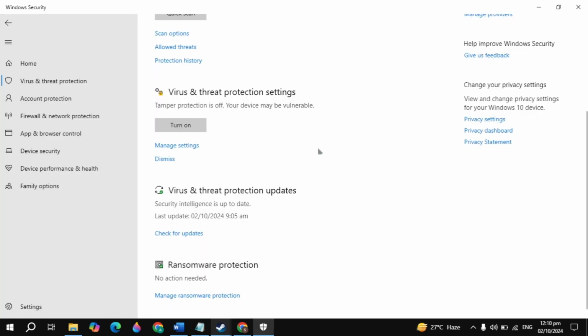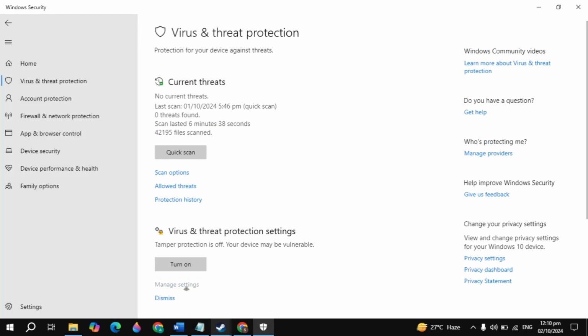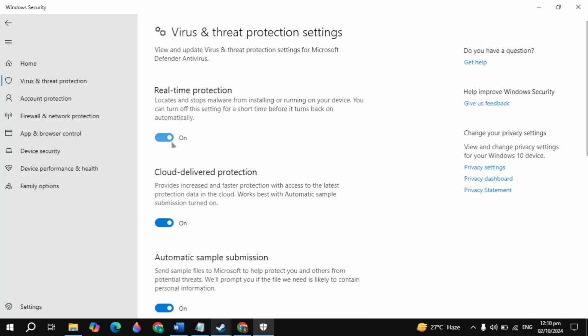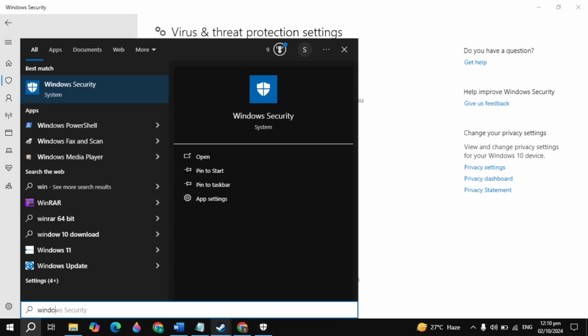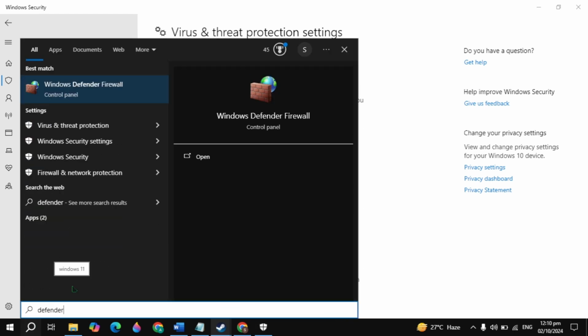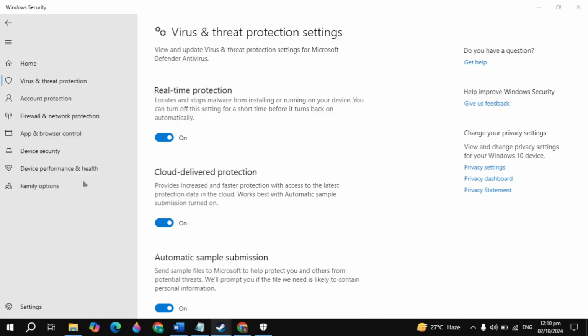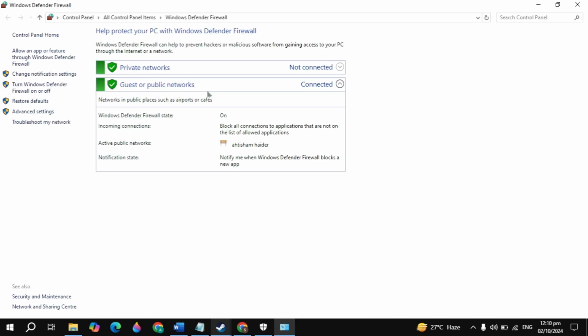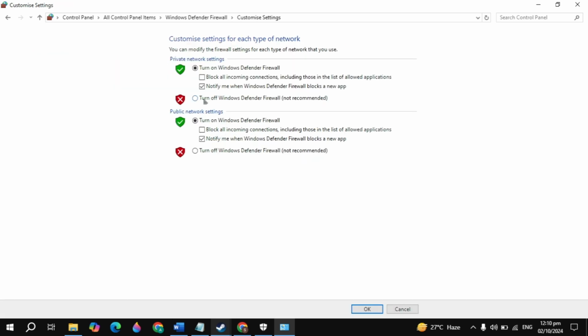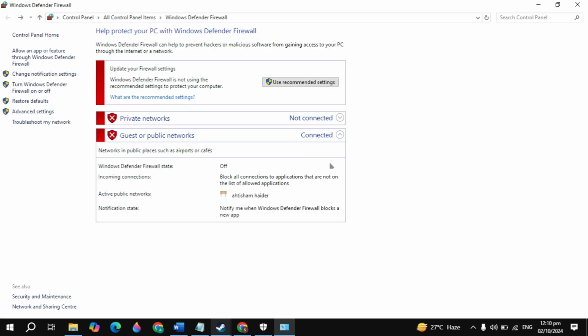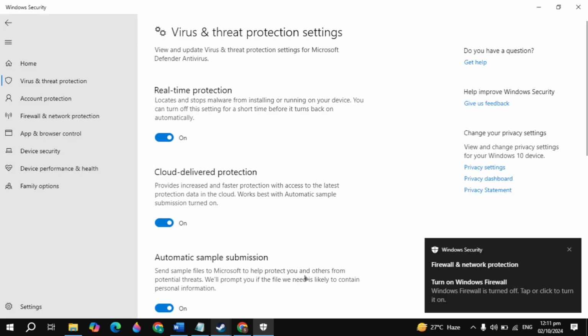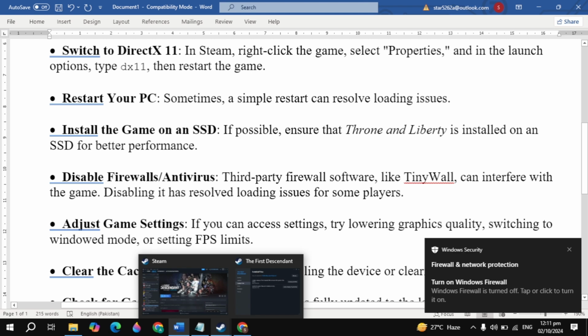Now if your problem is not fixed, then click on manage settings, then turn off the real-time protection for some time to check if this is blocking our game. Then go to the Windows search, type Windows Defender firewall, open it. Now here you will see turn Defender firewall on or off. Click on that and turn off private network setting and also turn off public network setting. Then click on OK, then launch the game and then check if your problem is fixed or not.